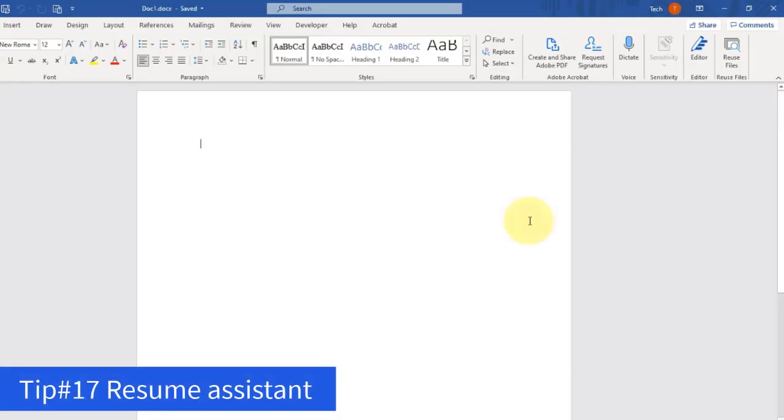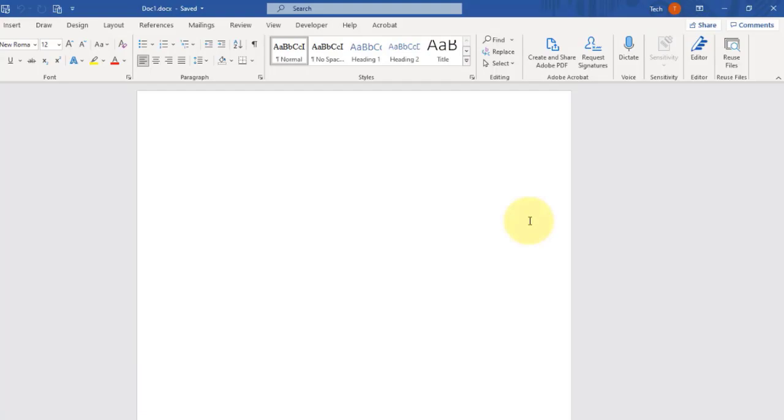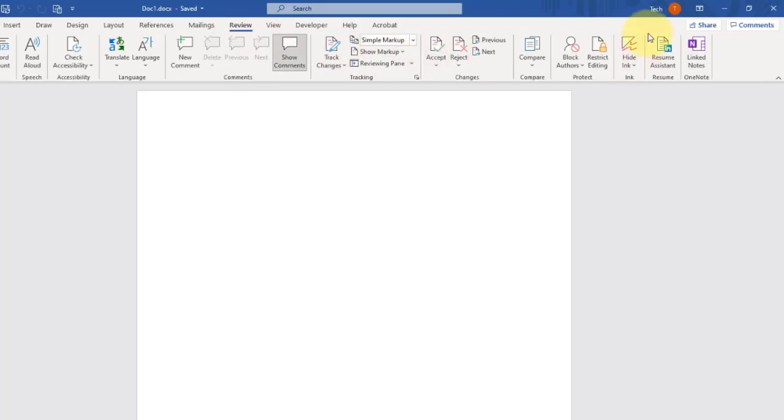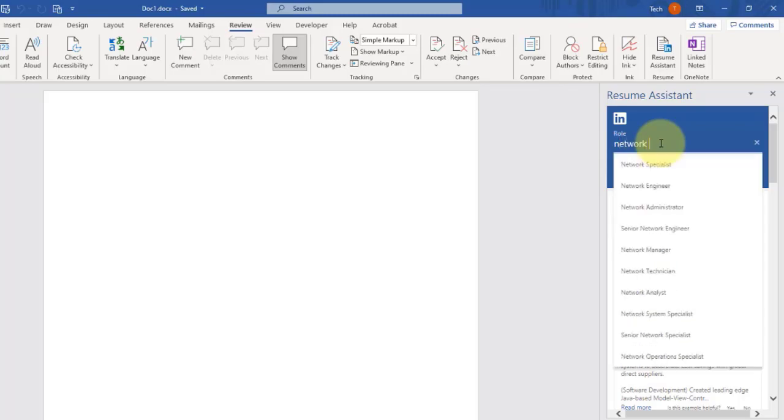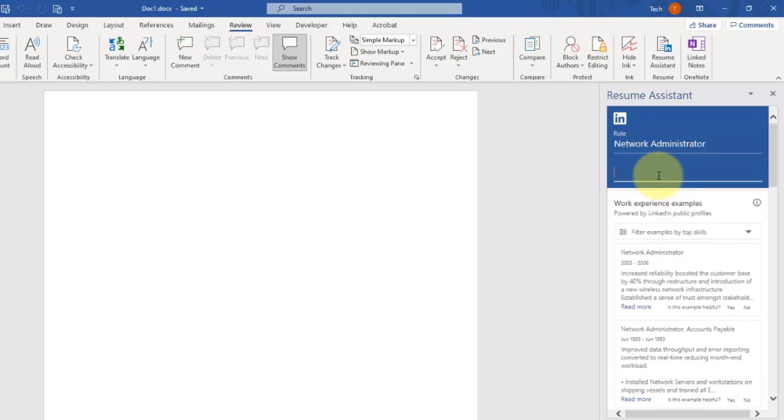Tip number 17, Resume Assistant. So to use the Resume Assistant feature in Microsoft Word, click on the Review tab, and on the right side there's a Resume Assistant tab. Click on it. Now this Resume Assistant is connected with LinkedIn, and you can type in, for example, I'm going to type Network Administrator. I can type an industry here, and it gives me a whole list here.